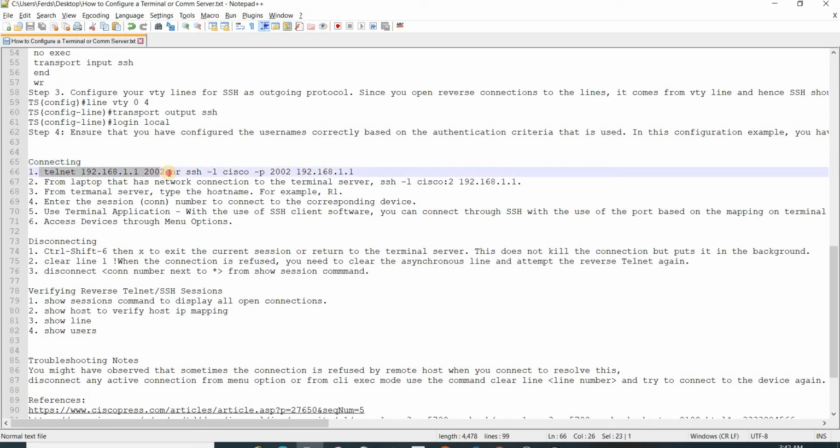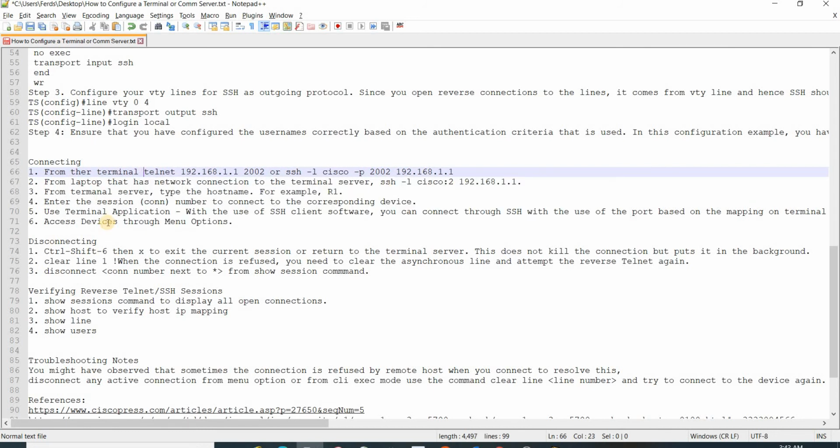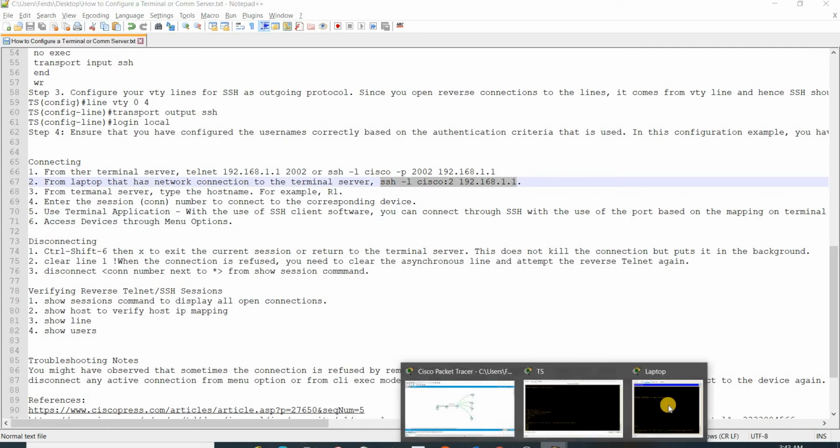So this is how you Telnet from the server itself, from the terminal server, Telnet or SSH. And number two is from a laptop that has network connection to the terminal server. This is something that we can try in this video.